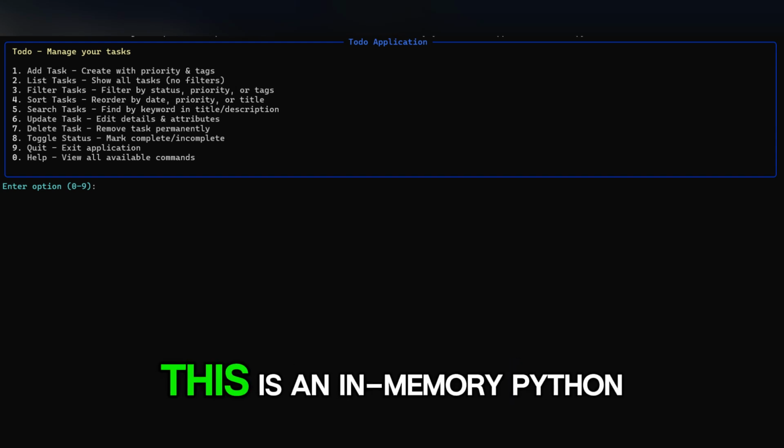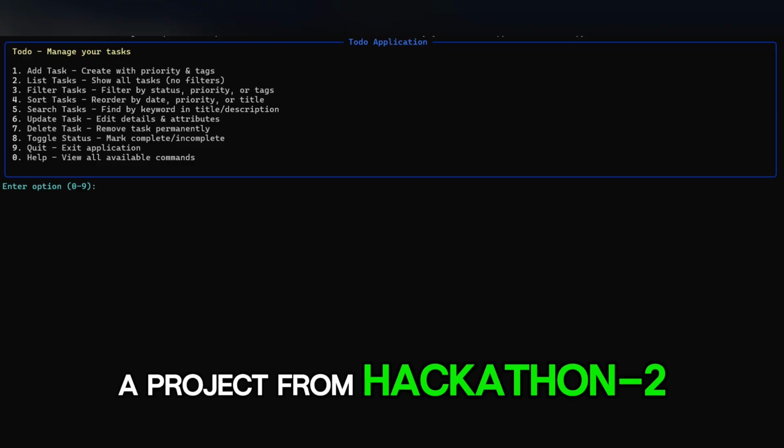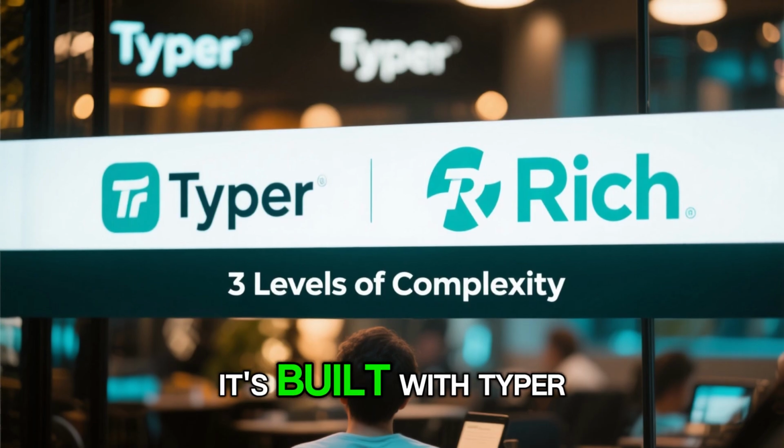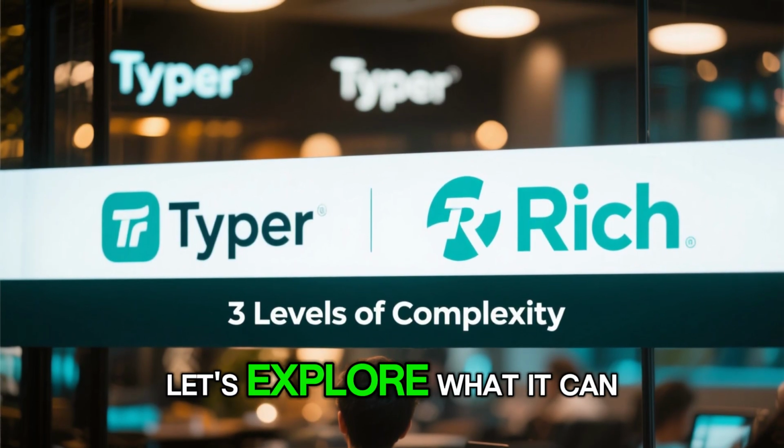Hi everyone. This is an in-memory Python CLI Todo application, a project from Hackathon-2 Phase 1 at GIAIC. It's built with Typer-Rich and features 3 progressive complexity levels. Let's explore what it can do.